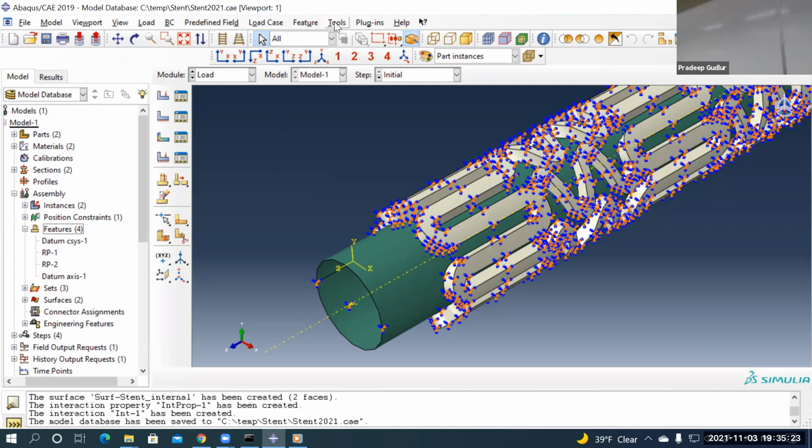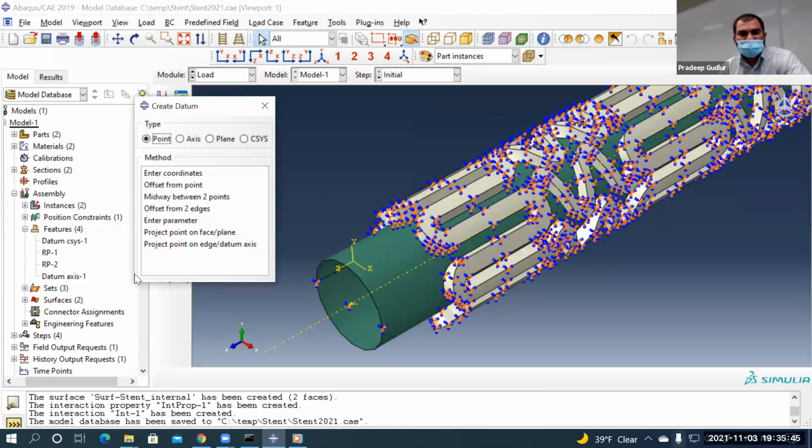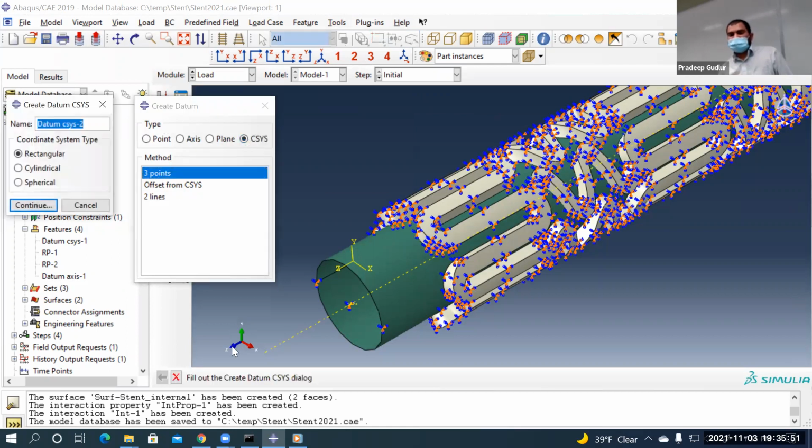I believe it has probably gone to the global coordinate system, which is not accurate. Let's go to tools. Once you delete it from the tree, assembly features, find that cylindrical coordinate system and delete it. The way we created it is go to tools, datum, coordinate system. CSYS is the new coordinate system, 3 points. Give a proper name so that you can easily identify cylindrical CSYS and choose it as cylindrical coordinate system.